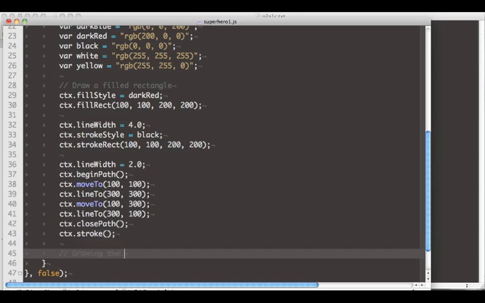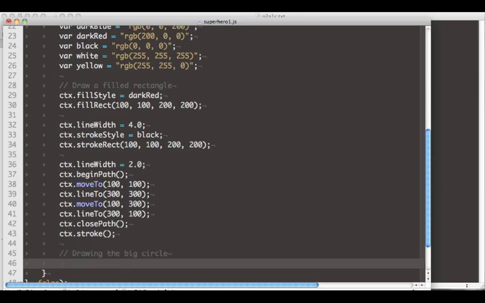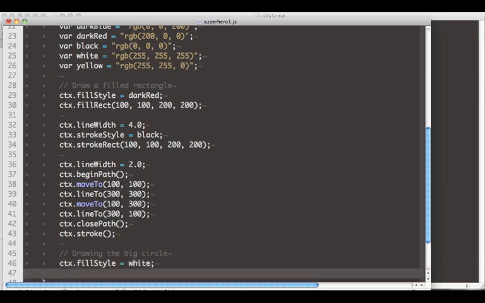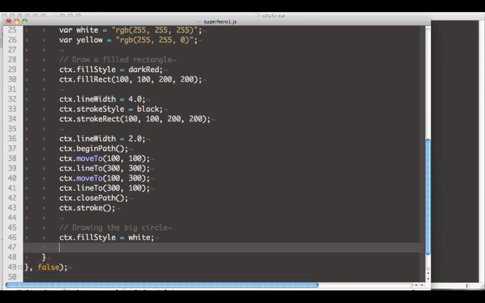Drawing the big circle. I'm going to keep the stroke the same, the line and the color of it, but I do want to change the fill. I want that bigger circle to be white. All right, next thing I want to do is I want to begin a path.